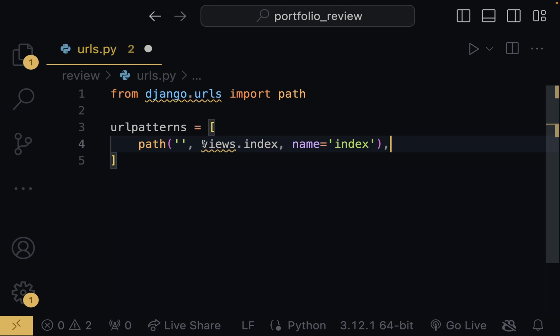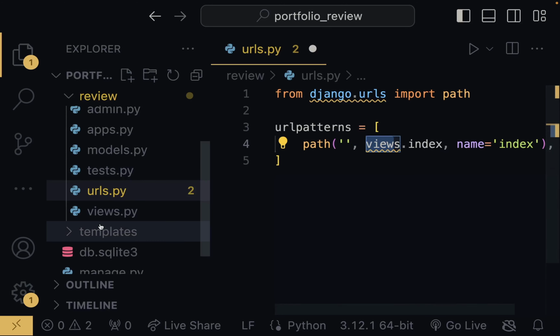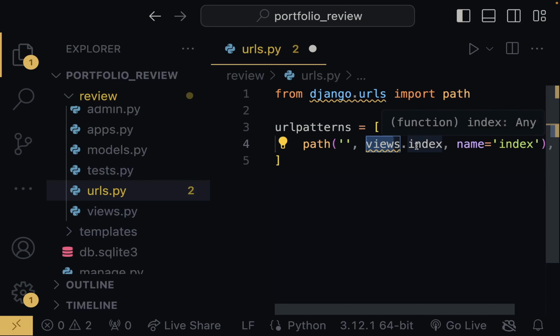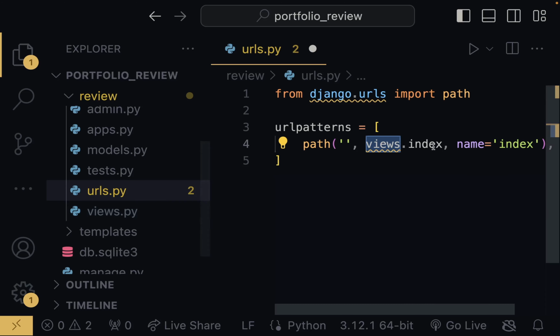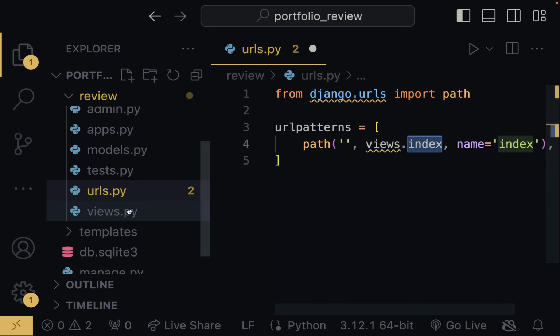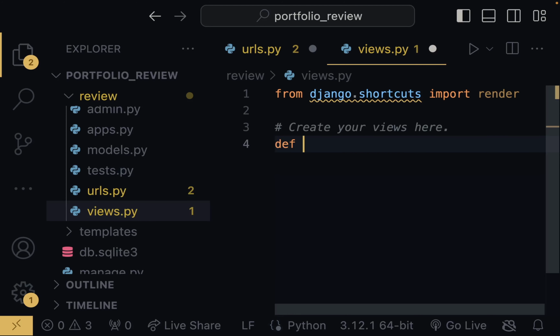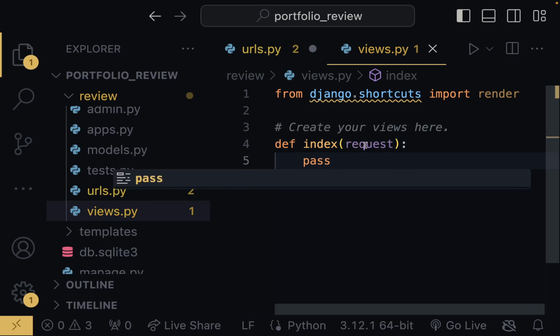So first of all, this views is basically, we're importing a function called index from the views.py file. So this views.py file is this views right here in the same folder as urls.py. And in there, it's going to look for a function called index. So we're going to come in here and say function index. It's going to have to take a request, and for now let's just pass.